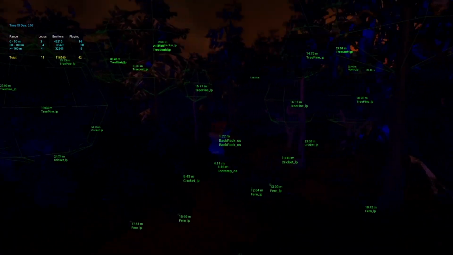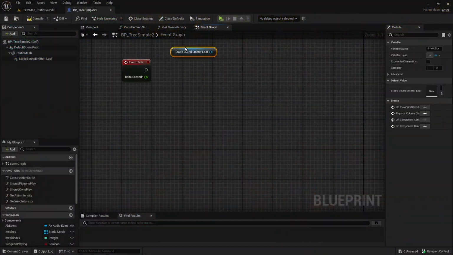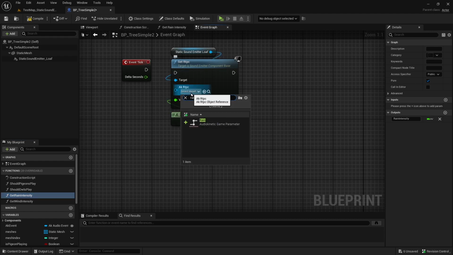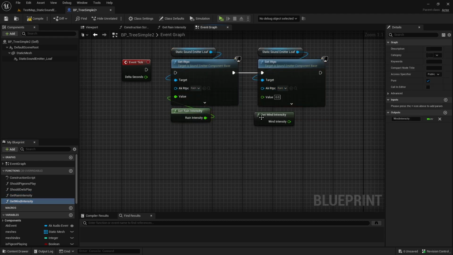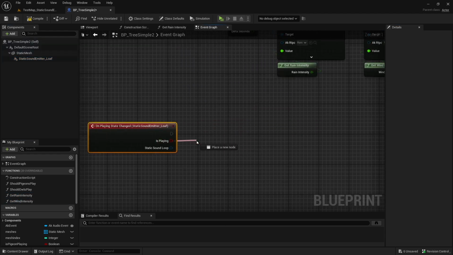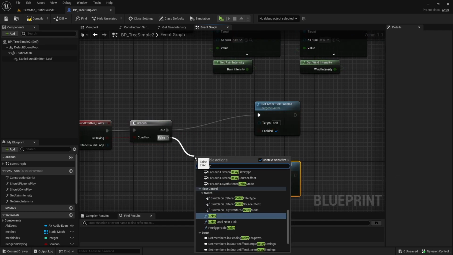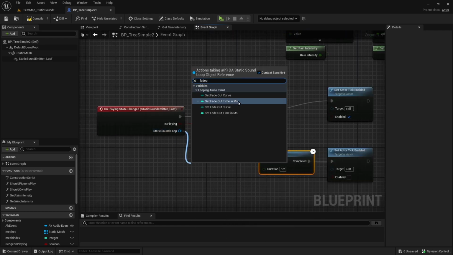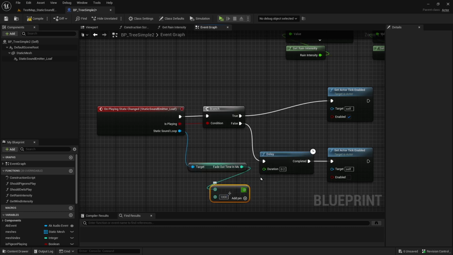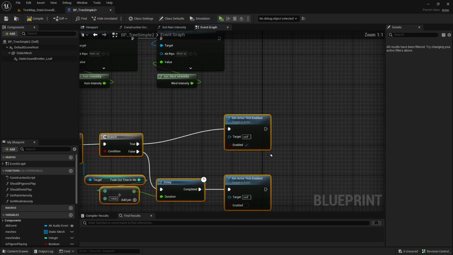We could go even further. If we would, for example, have an elaborate weather system in our game, we could set corresponding RTPCs every tick. To only do this for sounds that are actually playing, and not ruin our game's performance, we can use the static sound emitter's on playing state changed event, to toggle the tick function accordingly.